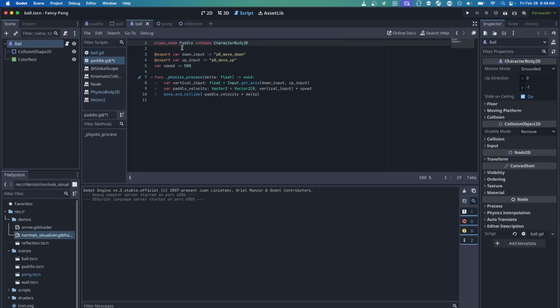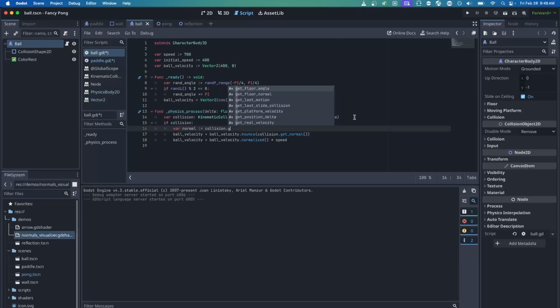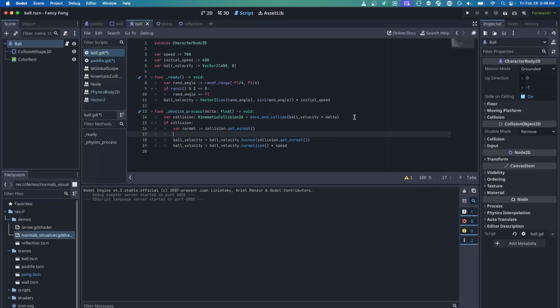And then we can go back into the ball script and start adjusting our normal. So let's go ahead and make normal a variable here. We'll make it equal to collision.getNormal. So what we want to do is rotate this if we collided with a paddle. So we can check that by saying if collision.getCollider is a Paddle. And if it is, then we can start adjusting our normal.